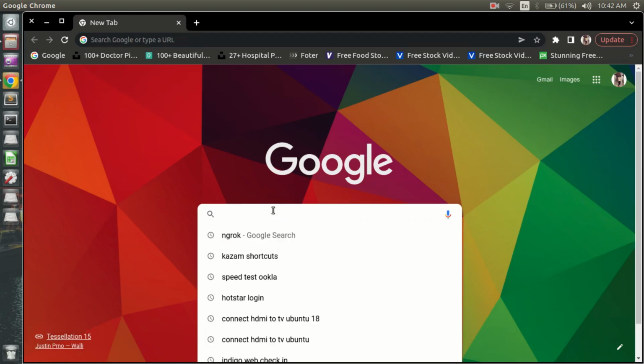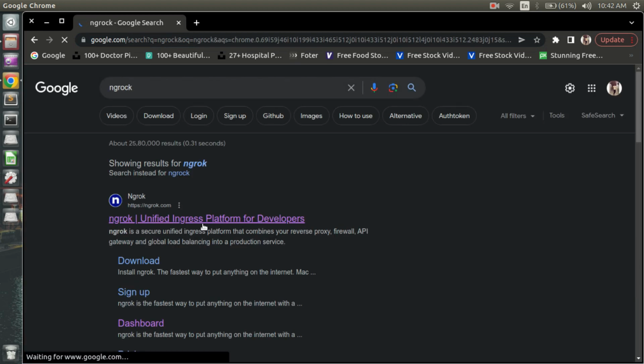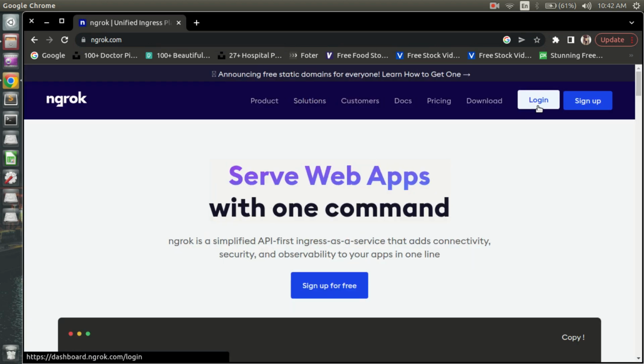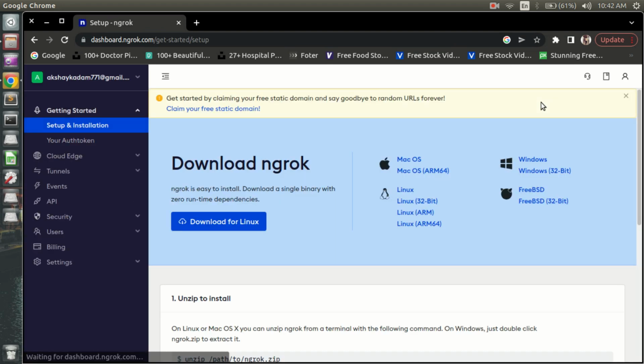To get the ngrok authentication token, you have to visit ngrok.com. Here, if you don't have an account, you can simply sign up. Else, if you have already created the account, you can simply log in. Now here you can see the option Your Authtoken. You can simply select that and you will get the authentication token for ngrok.